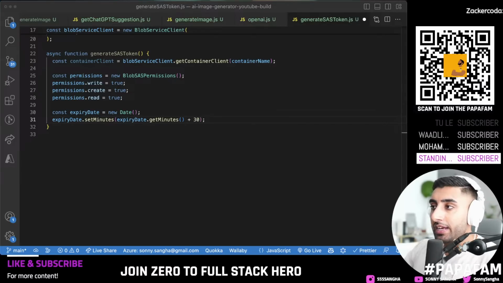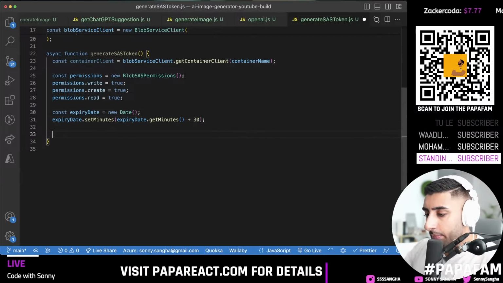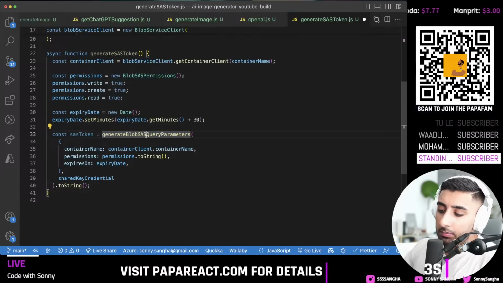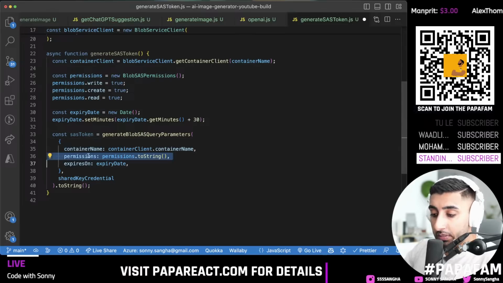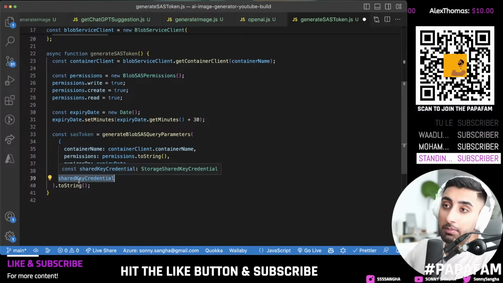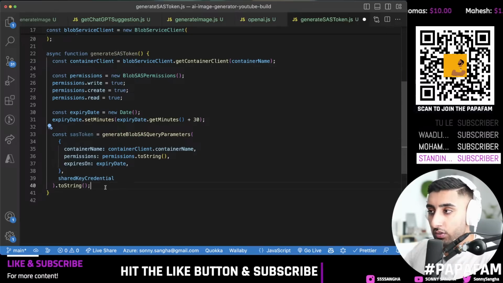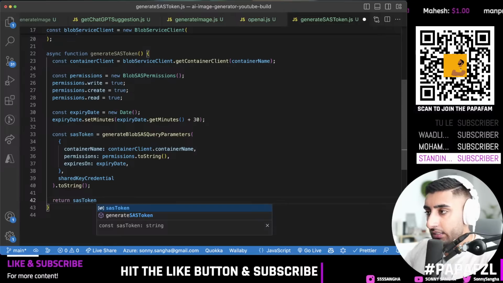And then we create a token from that. This token command, I'm just going to go ahead and pop it in and show you. So basically we generate blob SAS, and you pass in some query parameters. So we pass in the container name, the permissions to string, and the expiry date. And then we pass in the key credentials so that in a secure manner, it allows us to generate this SAS token. Then we can go ahead and say return SAS token like so.